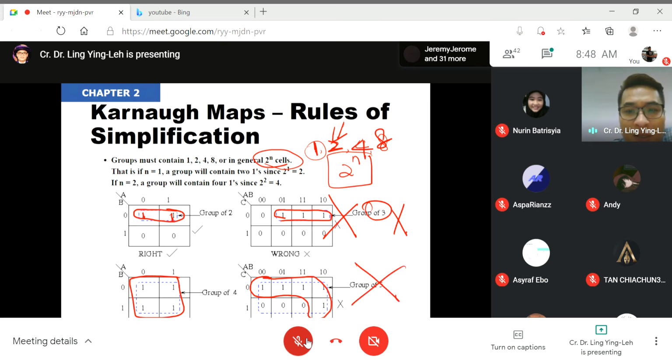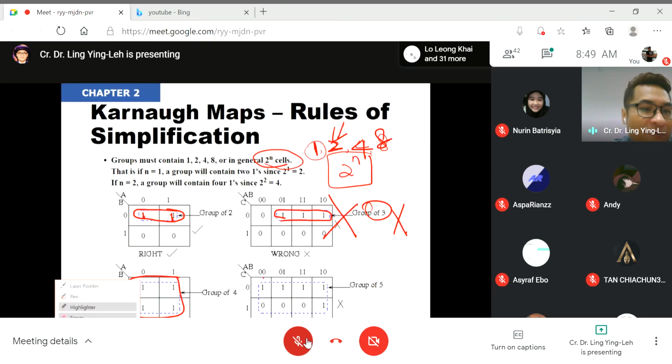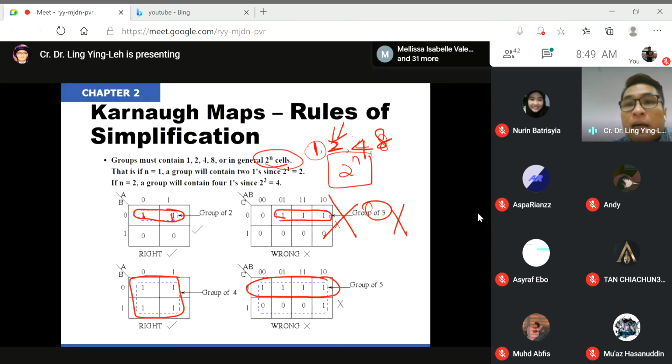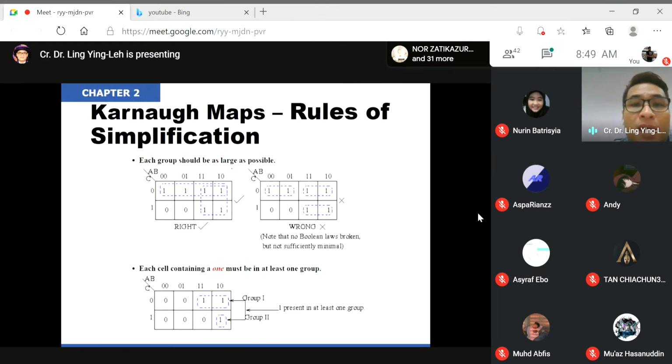Alright. In a case like this, what do I do? If there are 5 here. This is the class idea. If it's a group of 5, how do I do it? If group of 5, you can do it this way. You can group 4 because there is a number 4 here, right? Or you can group 2 here as well. So it will produce 2 groups. One group of 4, one group of 2. Okay. Now, each group should be as large as possible. Group as large as possible.